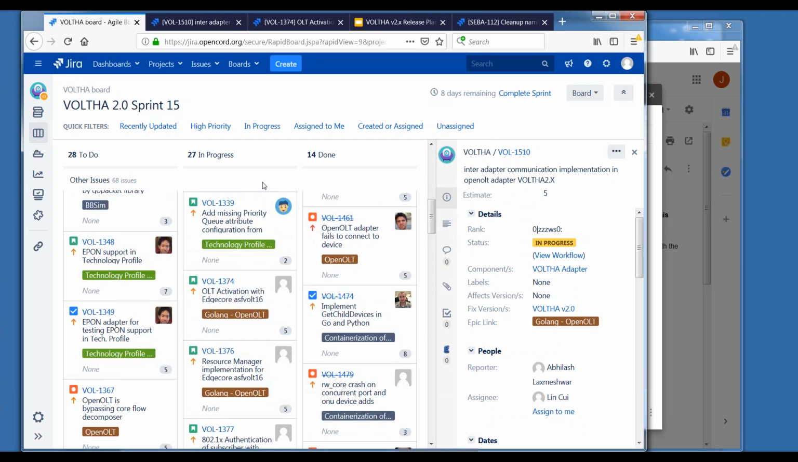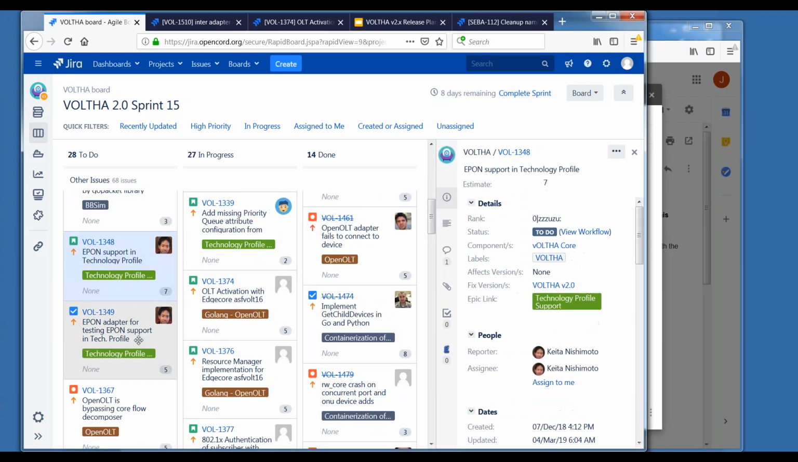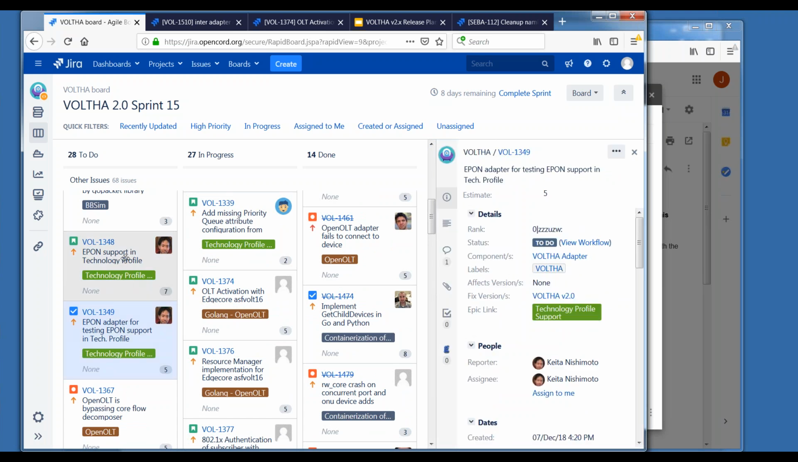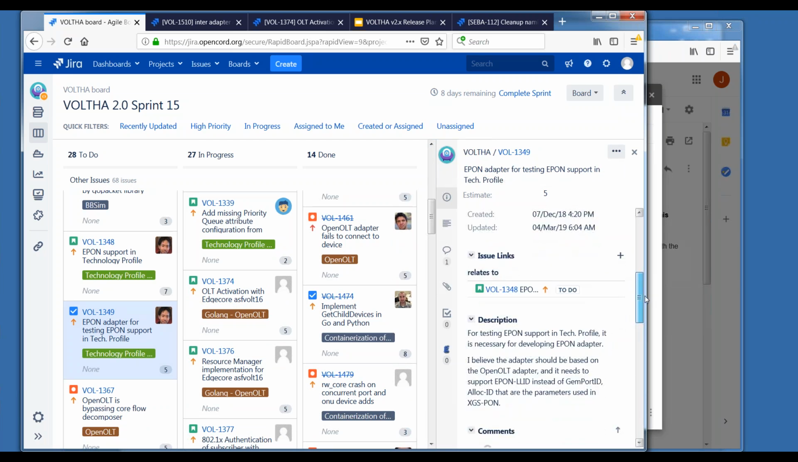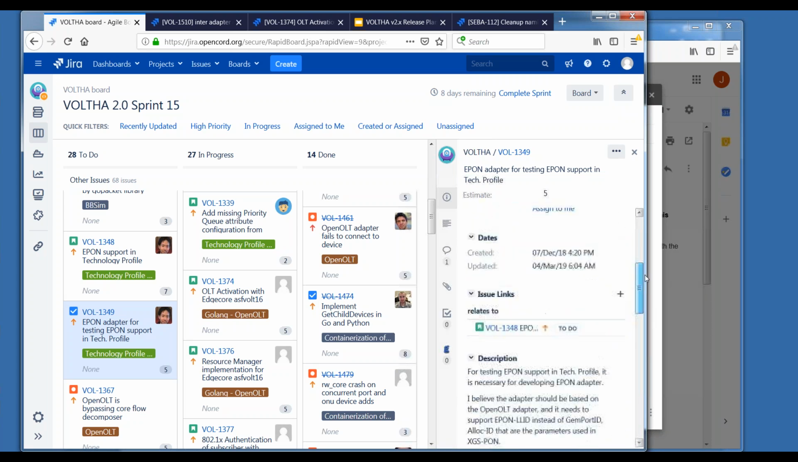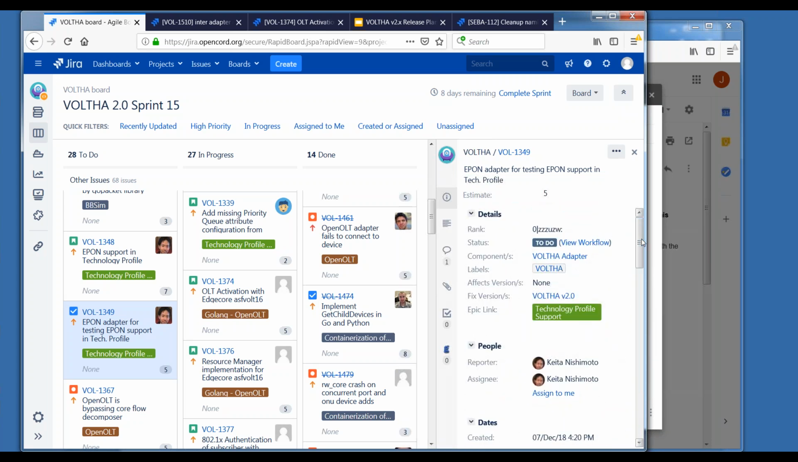Okay. I had a question for you on 1348 and 1349. So 1348 is EPON adapter for testing EPON support in technology profile. And this is for testing purposes. Are you expecting that this one will be completed in sprint 15? To be honest, I don't have time to complete this task until the end of this sprint, unfortunately.